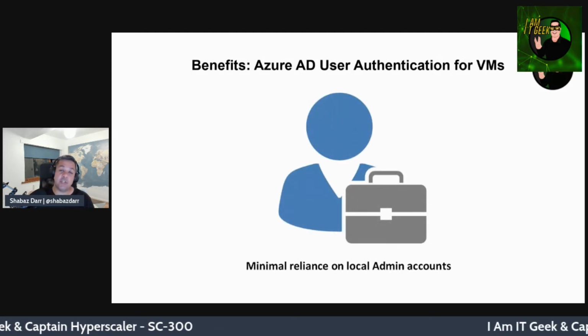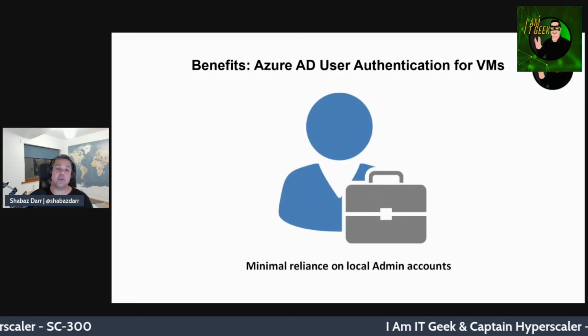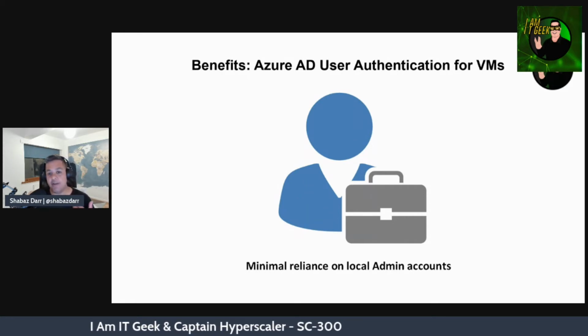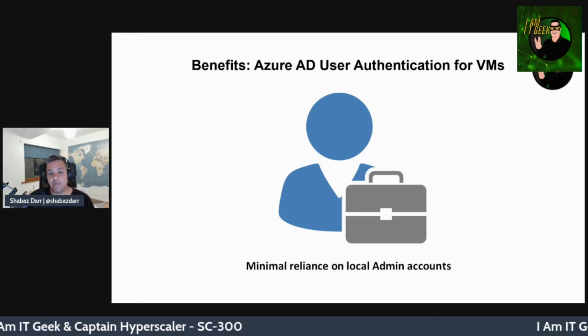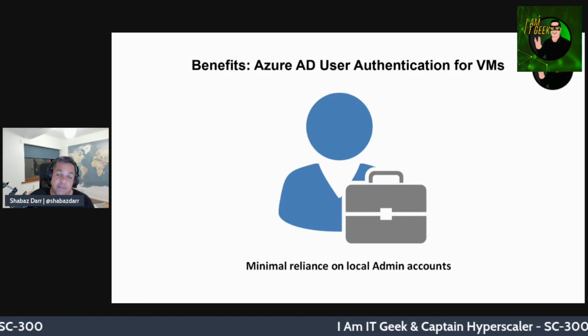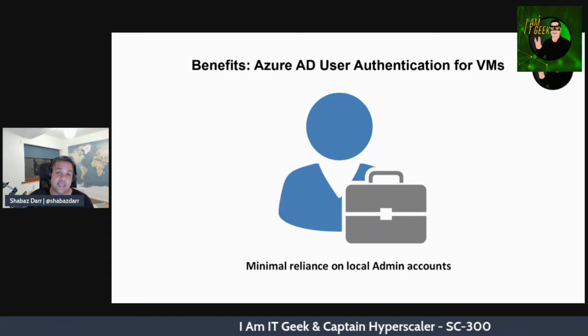It's minimal reliance on your local admin accounts as well. So again, if you remember back, especially for servers, you'd have a local admin as well as your domain admin. With this sort of user authentication with Azure AD, you don't need to have local admin accounts. So it's less reliance on those.